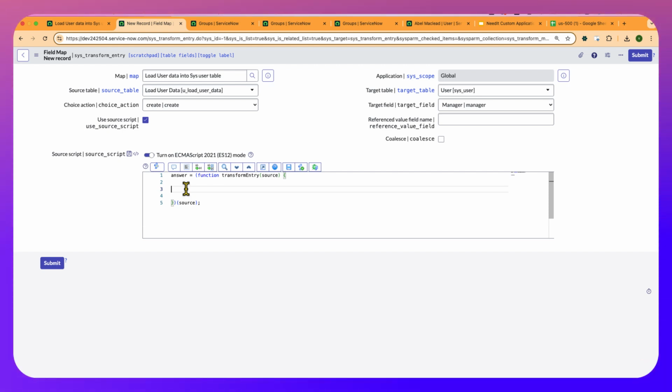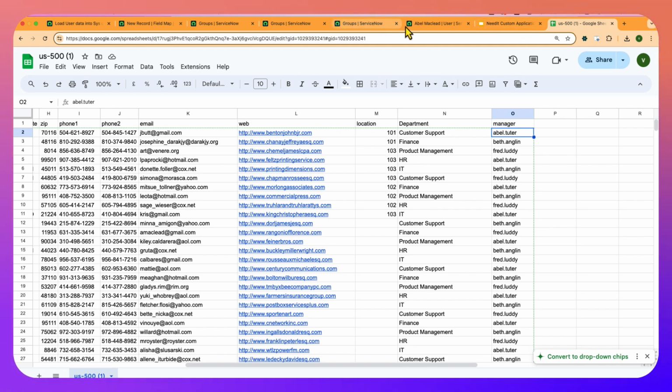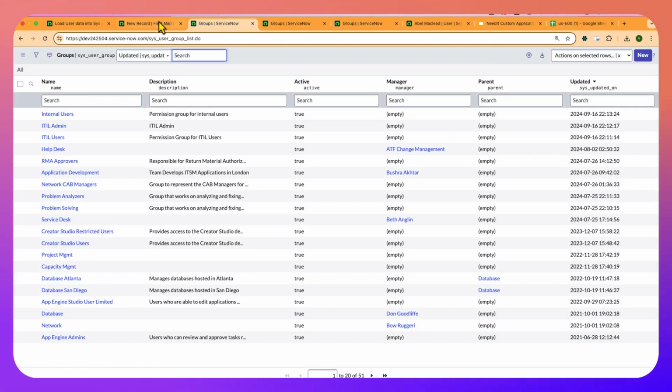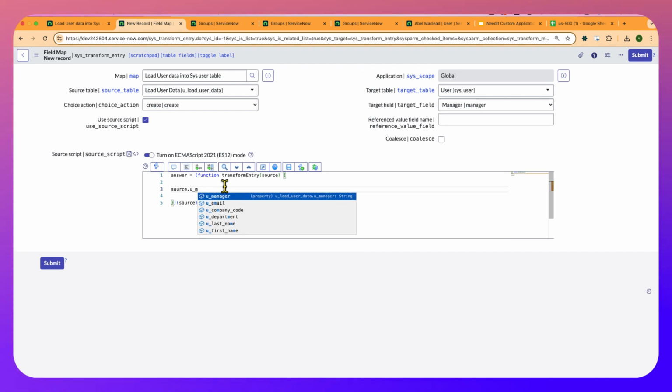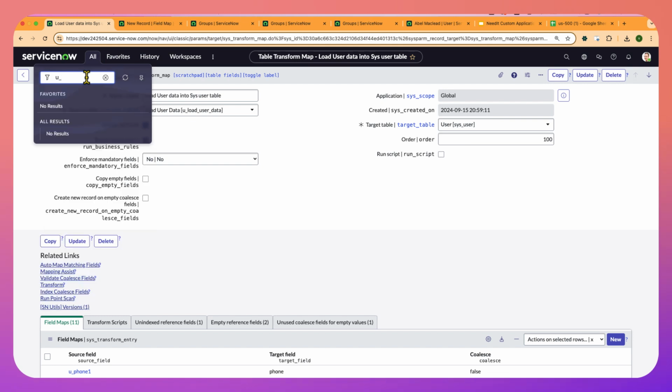For this transform script, the available object is source. So source dot, what is the field name? The field name is u_manager. How do I know that the manager information will be there in our import set table as u_manager? For that, you have to examine the data manually, the table, load user data dot list.